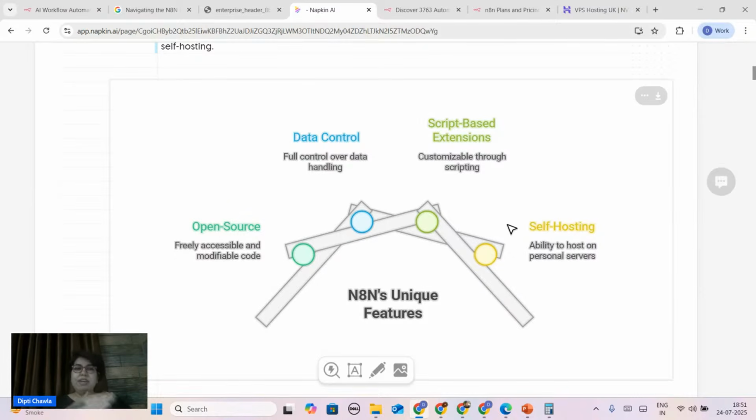Like we said, it's open source, it's freely accessible, and you can modify the code as well. Once you already have a hosting system, you can do it on your server. Second, data control.